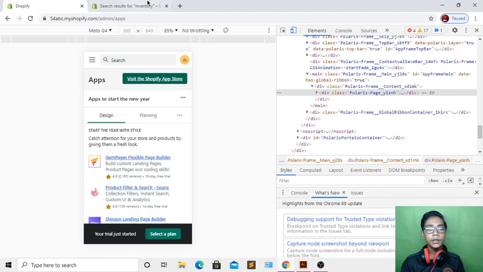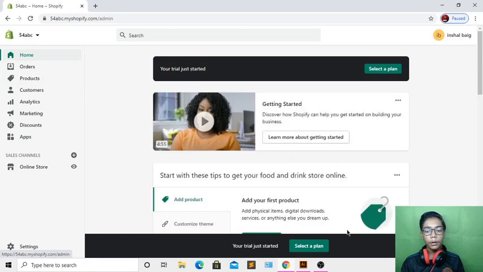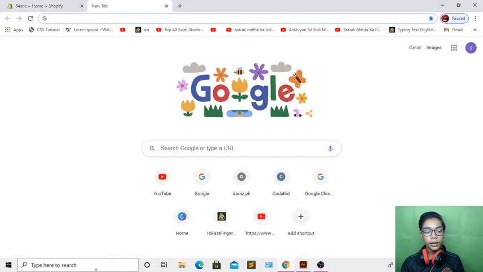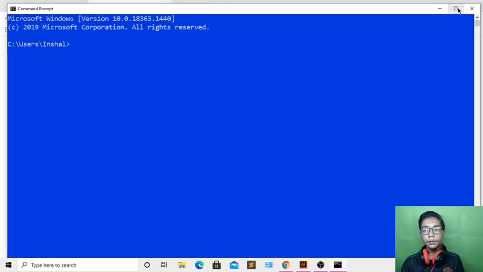So we will be building this Shopify clone in React.js. So for building that, first of all you have to open command prompt here. I will take another tab and open my command prompt. And here when you open that, you have to full screen that.